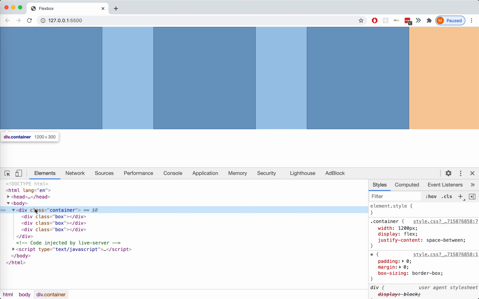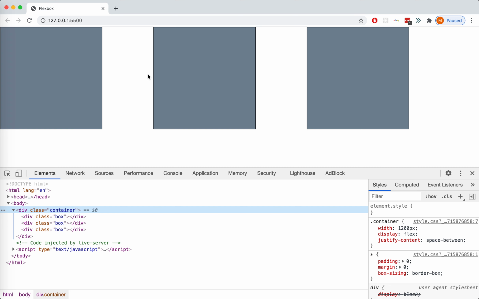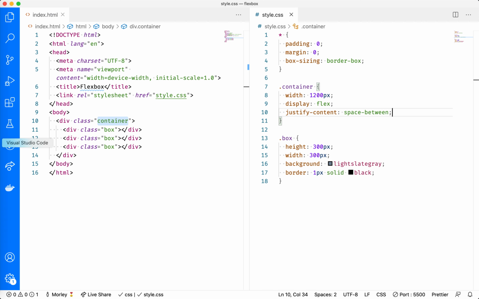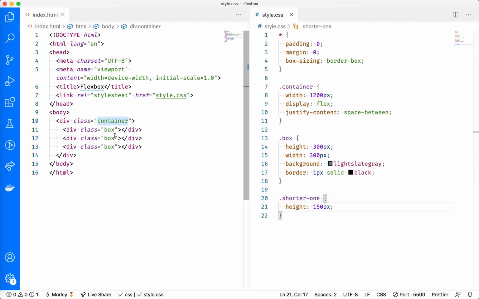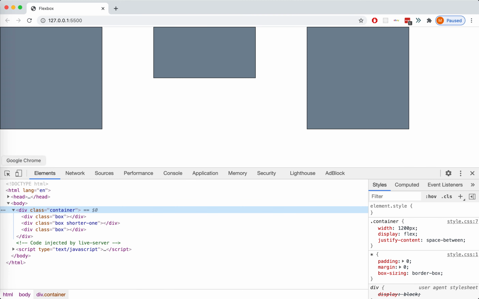Alright, let's try something else. So let's say that one of these divs is going to be shorter than the others. Maybe we'll say the second one we want to have a height of something smaller. So I'm going to create another class here, and we'll say shorter one, and we'll give this a height of 150 pixels. And then I'm going to apply that class here to the second one. So to apply an extra class, all I need to do is put a space in here and then just do shorter one. Okay, and let's see what that looks like.